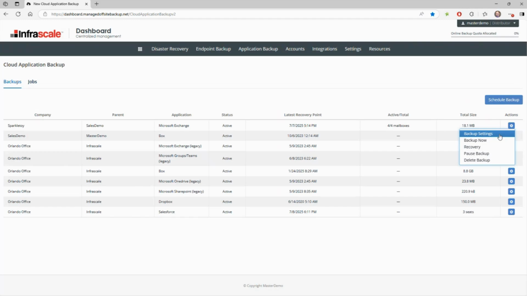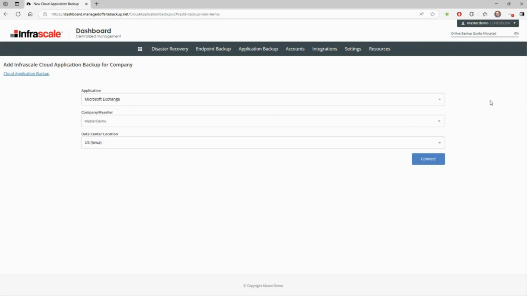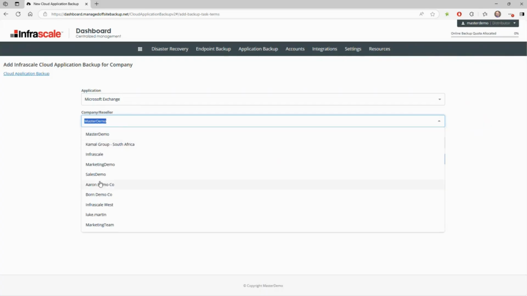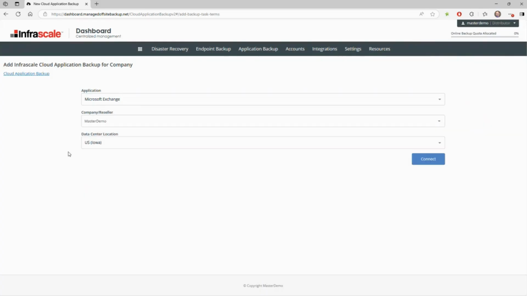Now, if you haven't added a tenant, we go to schedule backup. And then from here, you choose the product you want to schedule. You choose the reseller if there is one here. Usually you'll just choose your company here is what it's specifically asking for. And this is how, by the way, you tie different O365 tenants to the backup. You'll create a company, and then that company will appear in the list, and then you connect that company to the client's tenant. And then you can choose your data center location. US has got Iowa, but we have other locations around the world.